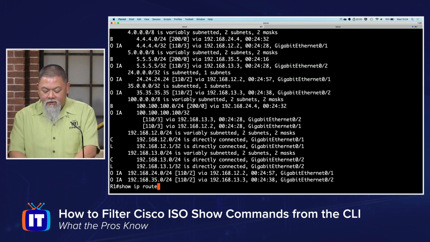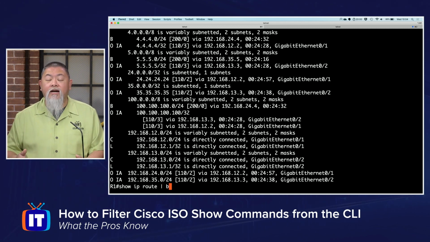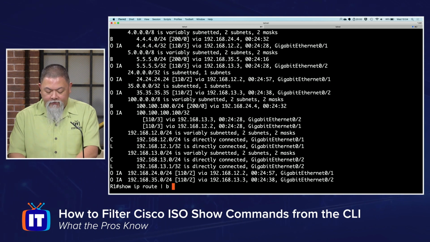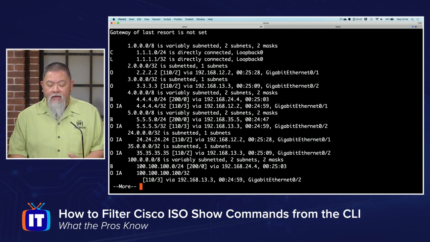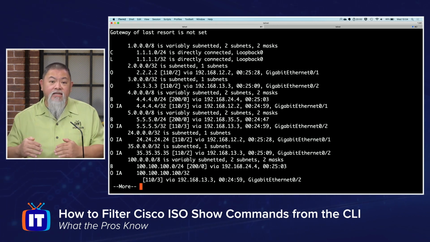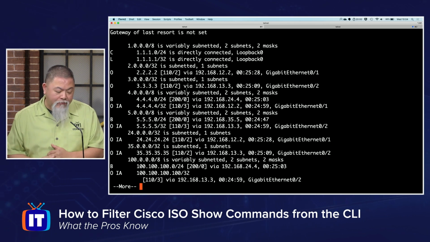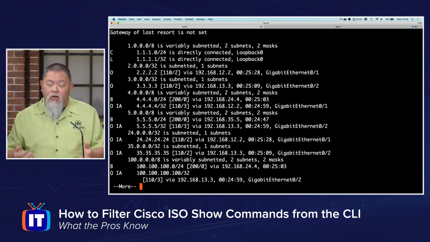So I hit my up arrow again. I use the pipe. This time, I can even shorten it down to B, which is a keyword here. Then I can tell it to begin with Gateway. And notice it has to be capitalized because that's the way it shows it. And now you can see it essentially excluded that entire code table that we saw right there as well. So all that's very possible for what we want to be able to do.